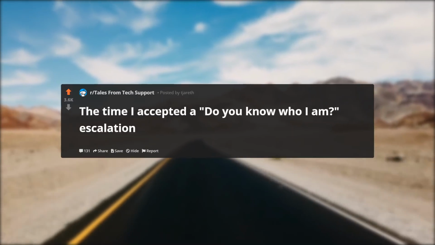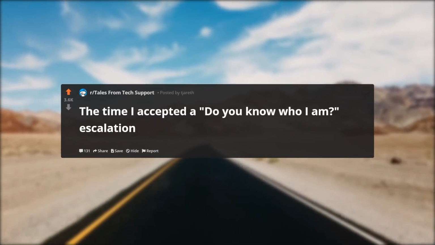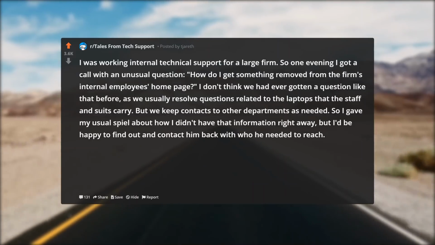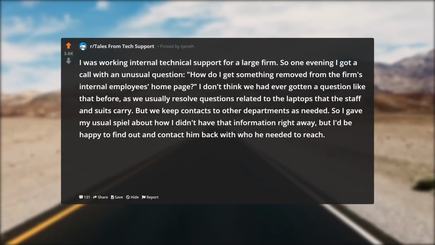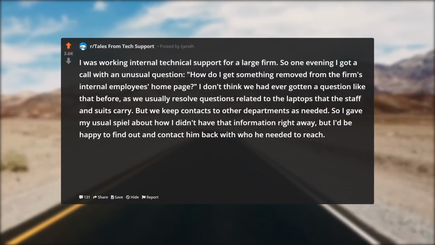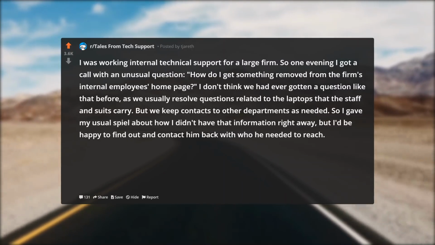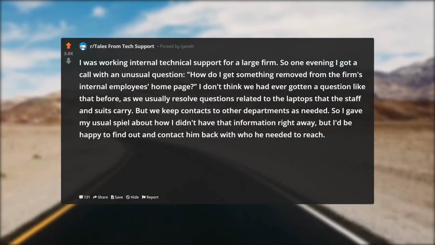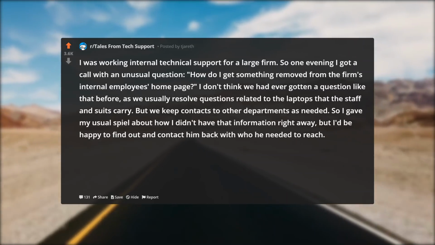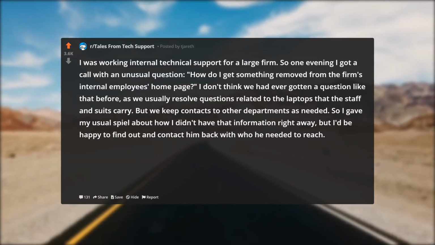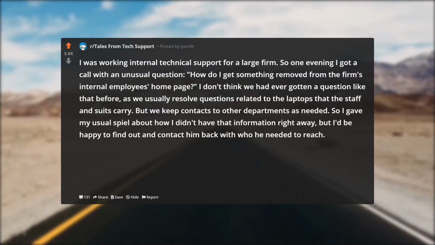The time I accepted a "do you know who I am" escalation. I was working internal technical support for a large firm. So one evening I got a call with an unusual question: how do I get something removed from the firm's internal employees' homepage? I don't think we had ever gotten a question like that before, as we usually resolve questions related to the laptops that the staff and suits carry. But we keep contacts to other departments as needed.